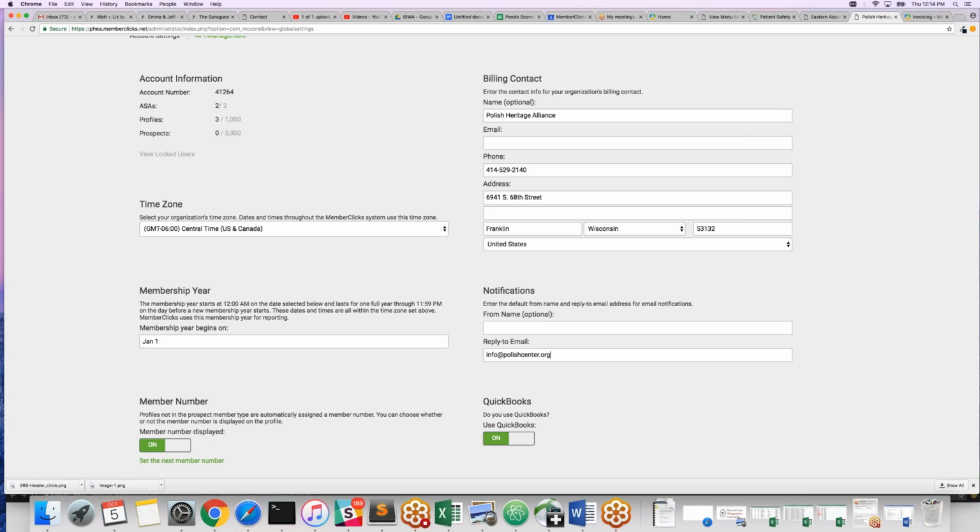So, lastly, we have your billing contact information, and just to talk about this notifications email, I'm sure you know what it's used for, but basically any email that's being sent from MemberClicks, your members at some point are going to want to try to reply to it. You want that reply to email ending up in somebody's inbox. This area will be where that email winds up if they reply.